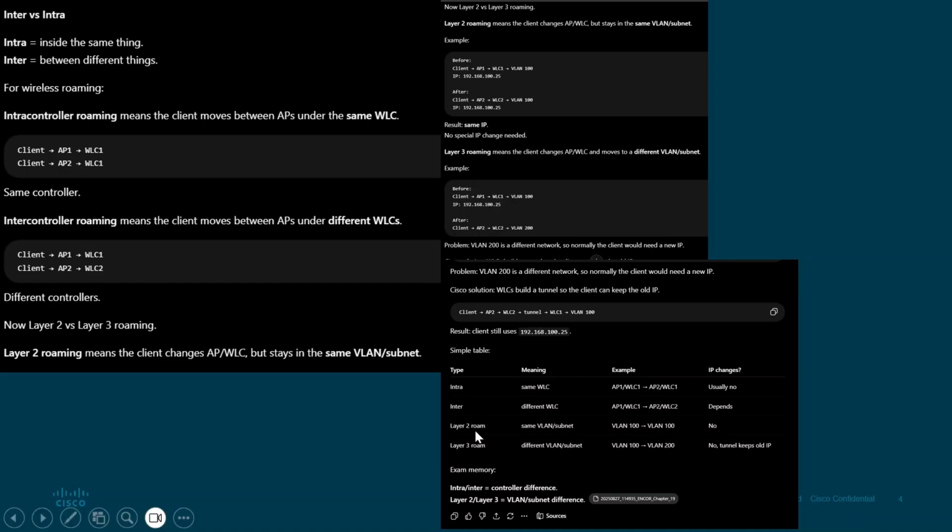And then we're gonna be talking about that in terms of VLANs. In layer two, the WLCs and the APs are connected through the same VLAN. In layer three, a router is doing the connection between WLC1 and WLC2. By the way, this is the whole point of the chapter, so you can stop the video after this.